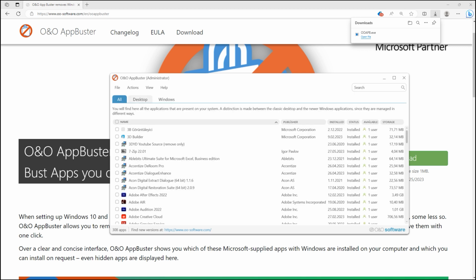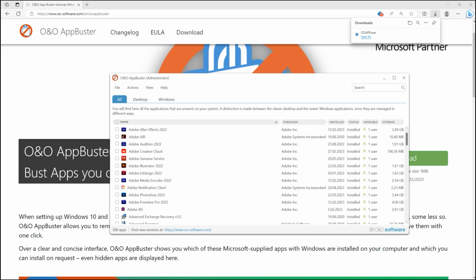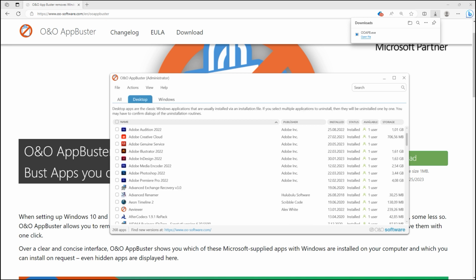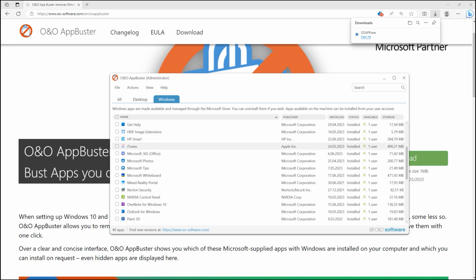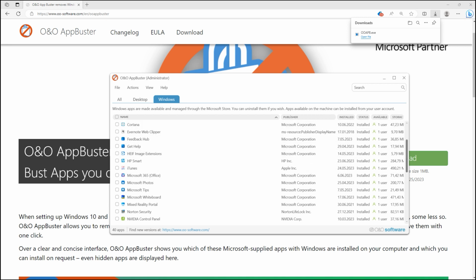So in the startup of the app, we have three main sections. The first one is the All section. It gives a comprehensive view of all the applications on our system. The second section is Desktop, and in the desktop you will find classic apps that are installed using an installation file. And finally, the Windows section, which is where we will focus, has apps available and managed through the Microsoft Store or automatically installed when Windows is installed.